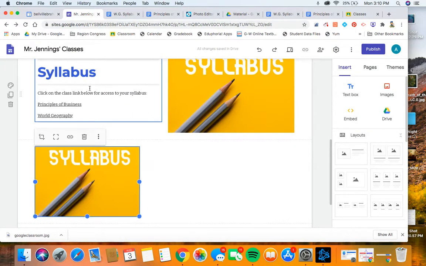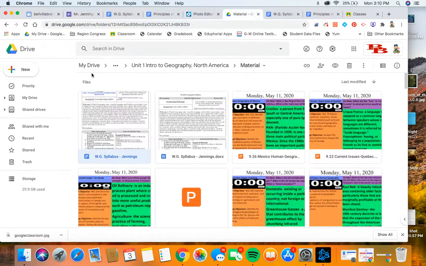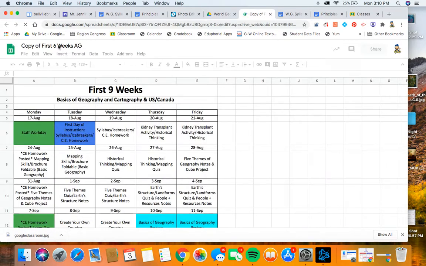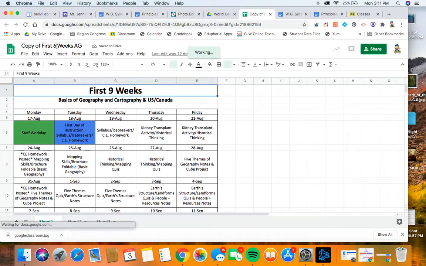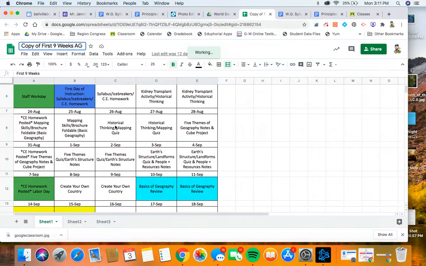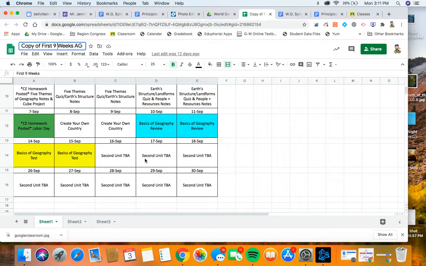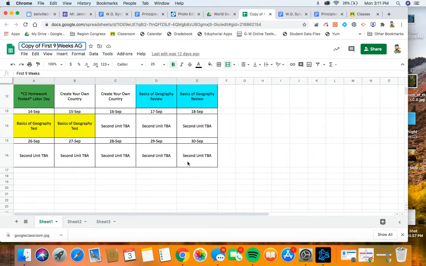So for my Google Sheets calendar, I have a template that I've been using since I started teaching. And it looks a little like this. So this is my first 9 weeks calendar. I actually need to change the name because it says first 6 weeks calendar. I'm going to go ahead and change that. But it's broken down into the first 9 weeks. Now you can see I have all the way up till September 15th made, with the end of my first unit. And then I have a few that are yet to be determined.